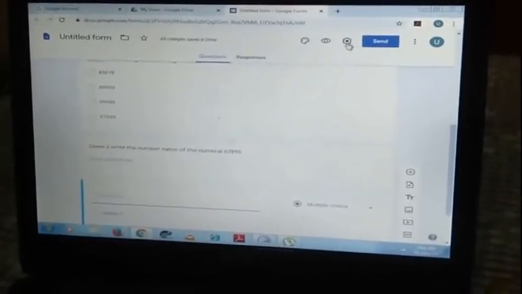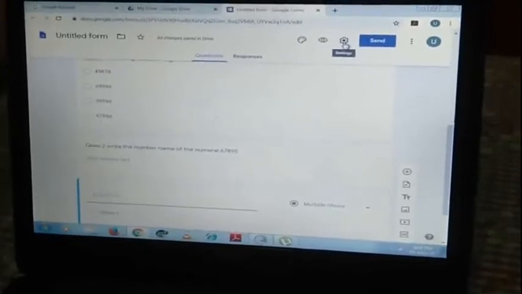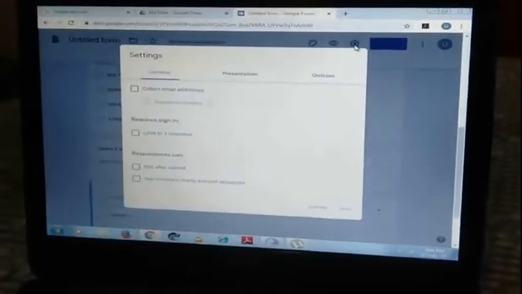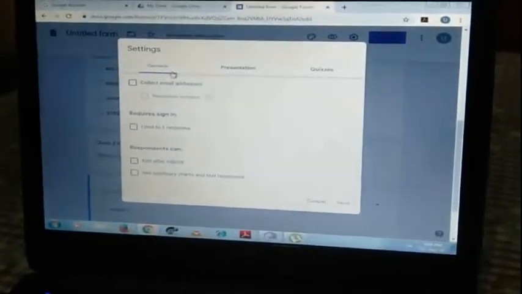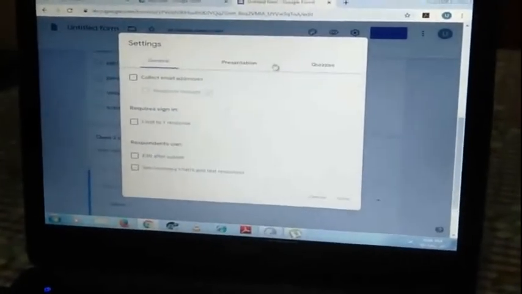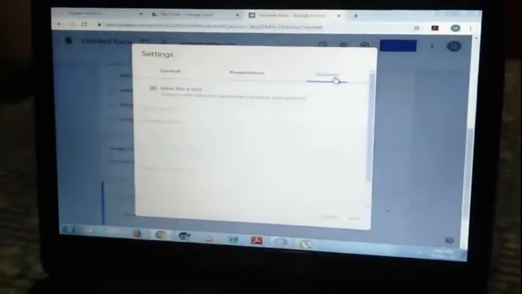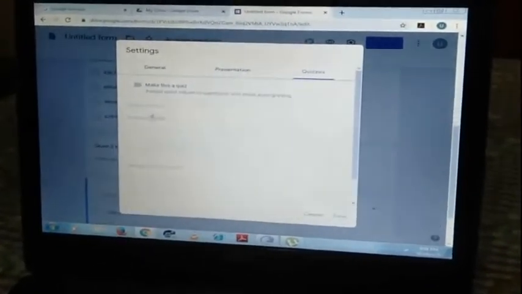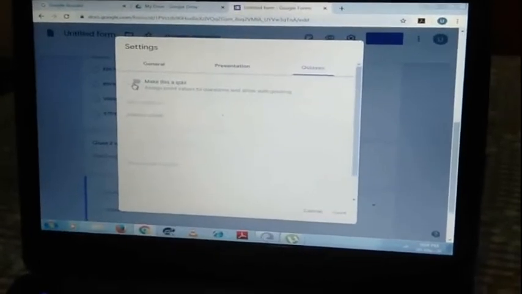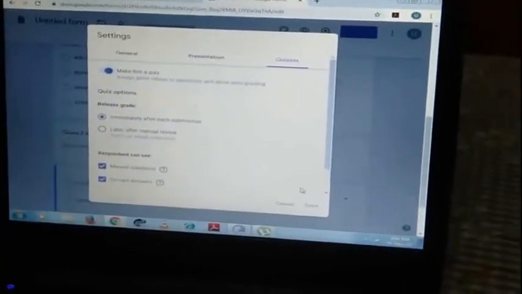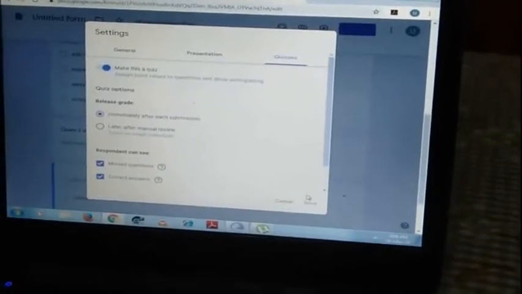Once we have done this, I will go to this icon which says settings. I've clicked on settings. Now can you see there are three things written over here: General, Presentation and Quizzes. I will click on Quizzes. The moment I click on Quizzes, I will get this window. I will open up this, make this a quiz. Immediately all these things will open up, and now I will save it.